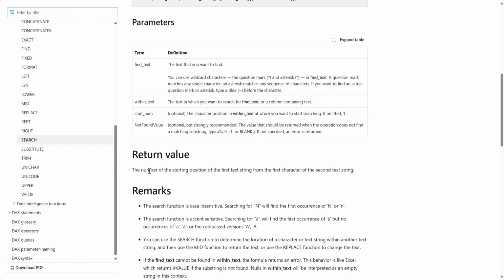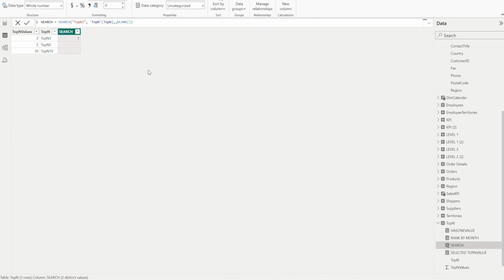And again, just take a look at the return value, the number of the starting position of the first text string from the first character of the second text string. So just to make more sense of this, let's say over here I type this. So let's see. Now we get 2. Why do we get 2? Because like I said, when we leave it as is, right?